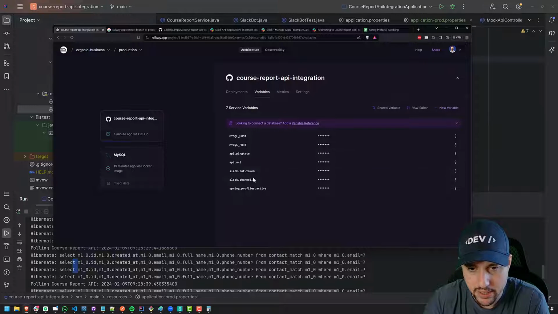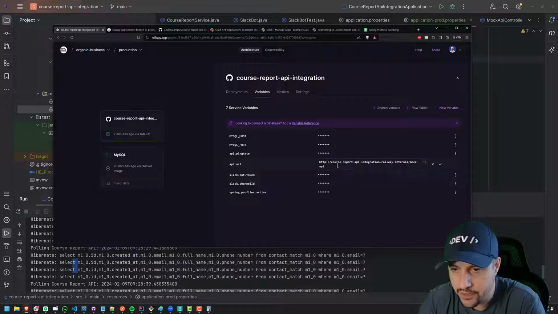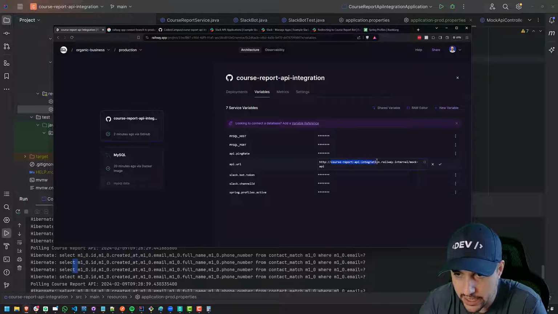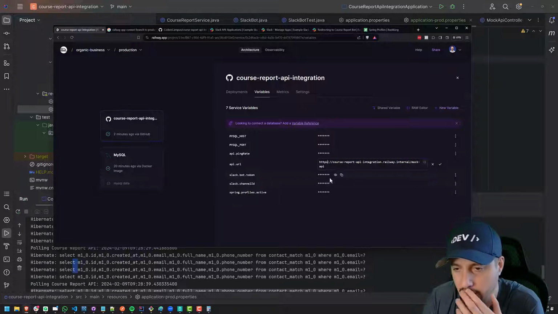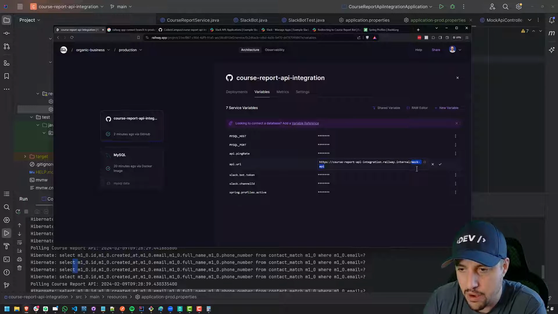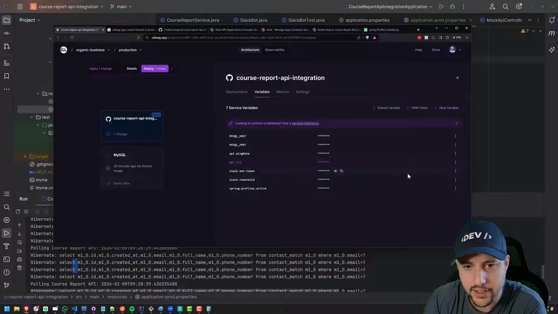So the private networking, we have this guy. I just copied it. And if we go into API URL, edit, instead of localhost 8080, I'm going to paste in course report API integration.railway.internal. And then it's hopefully going to figure out what port it should be. It might be HTTPS. I think it's going to be secured. And then it's /mock API. So let me check on that.